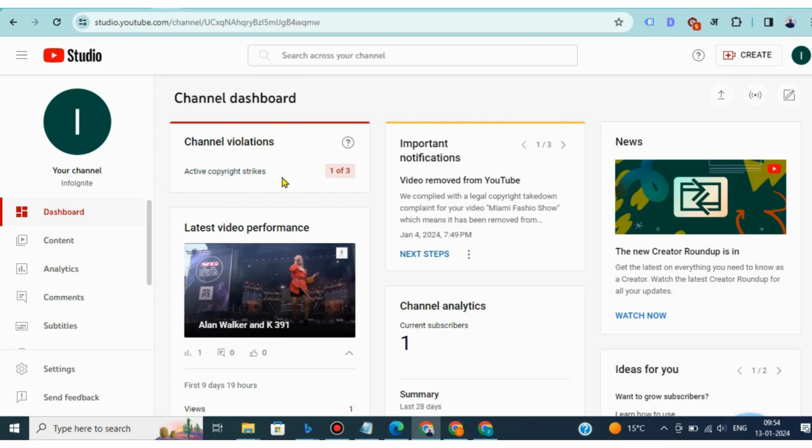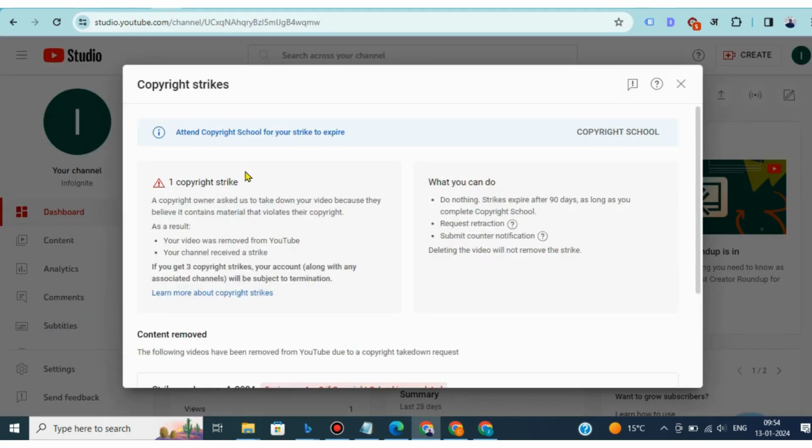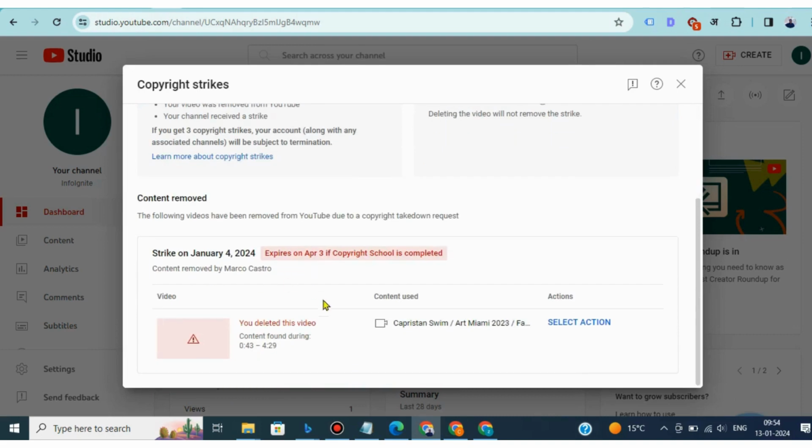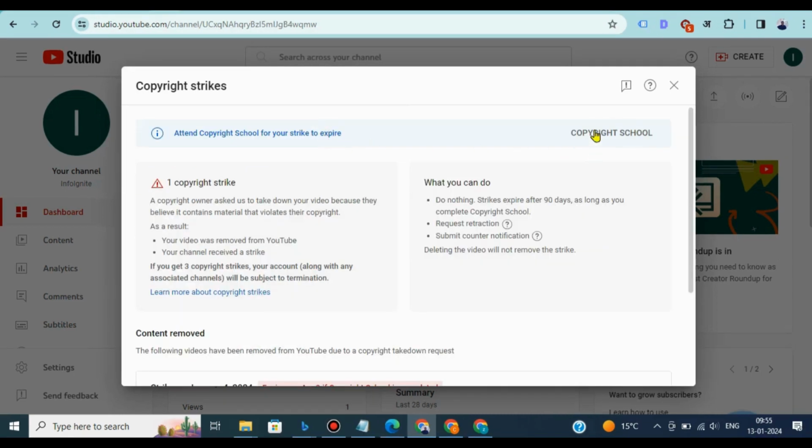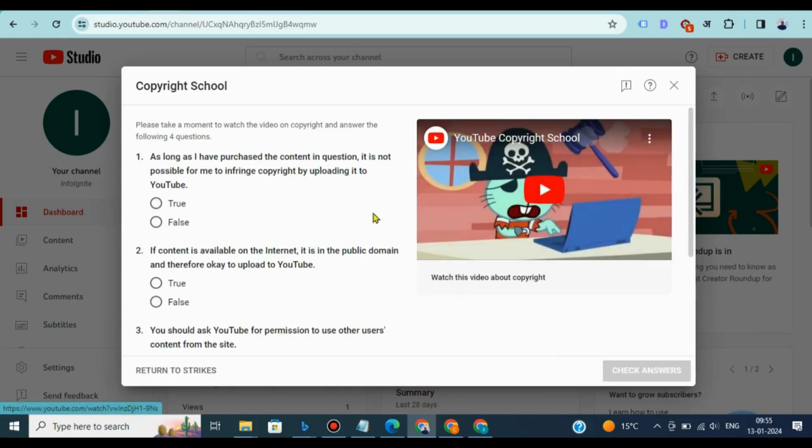Below the channel dashboard you will find channel violations and the status of active copyright. Click on it. Here you will get all the details about why your content has a copyright issue and you can check and analyze it. At the top, you will see the option for copyright school. Click on it. After that, you will see here the 4 questions that you need to answer.